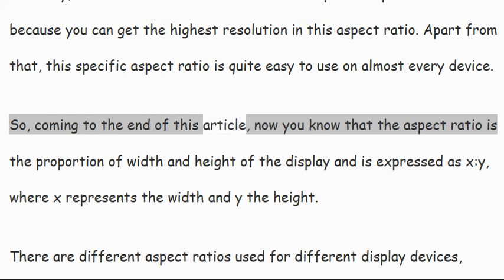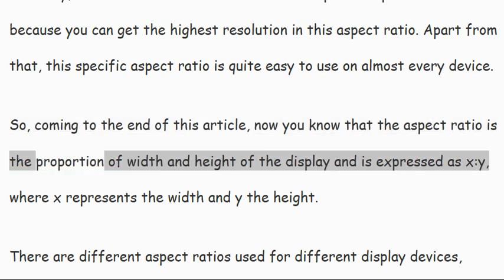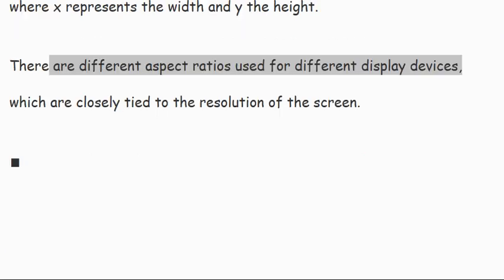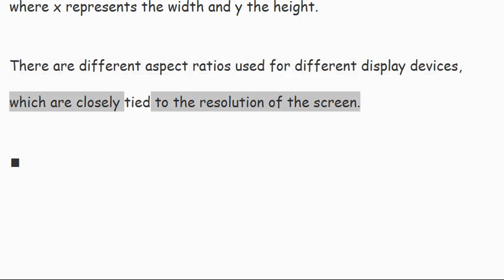So, coming to the end of this article, now you know that the aspect ratio is the proportion of width and height of the display and is expressed as x:y, where x represents the width and y the height. There are different aspect ratios used for different display devices, which are closely tied to the resolution of the screen.